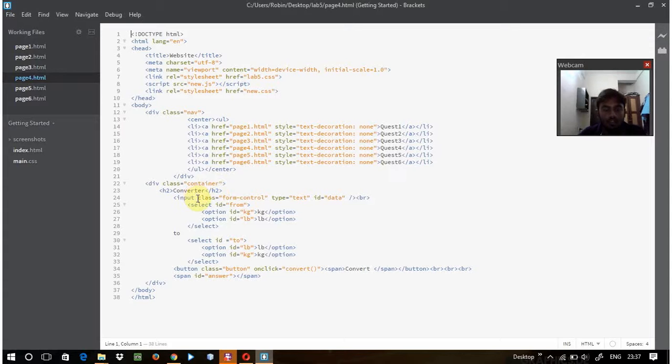So I'm using a kilogram to lb converter. I'm using an h2 HTML tag. So in that, input class form-control, type text and id data, select id form. So in the option, I'm using kilogram, so it will show you that kg. In the other option is lb, so it will show you that lb.